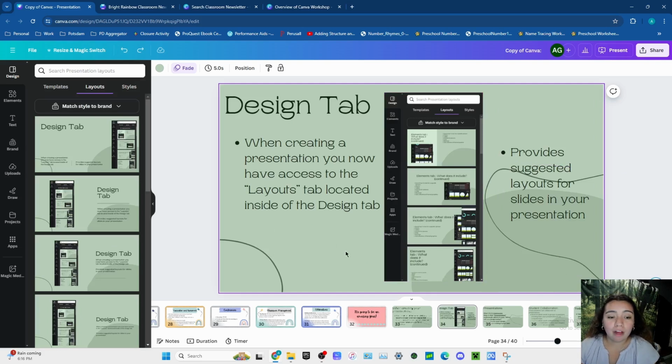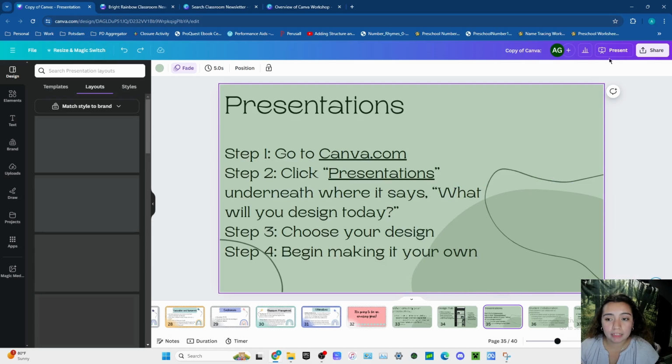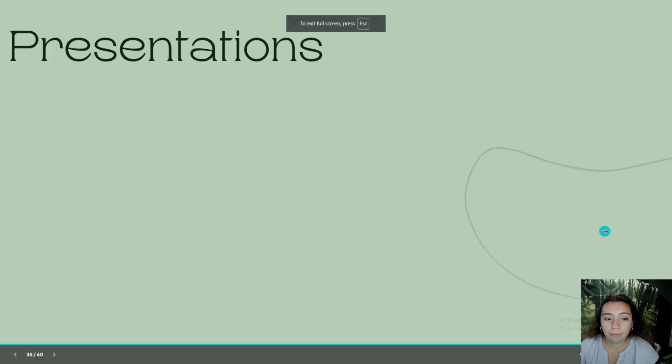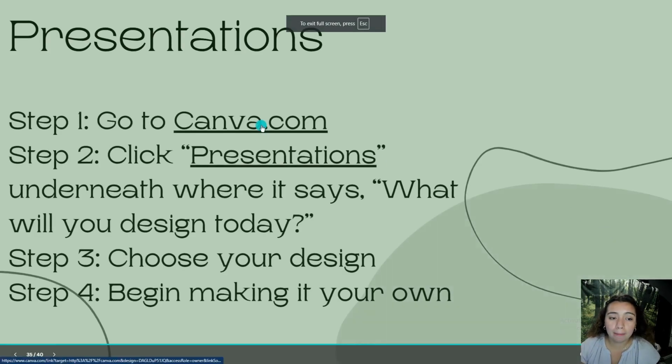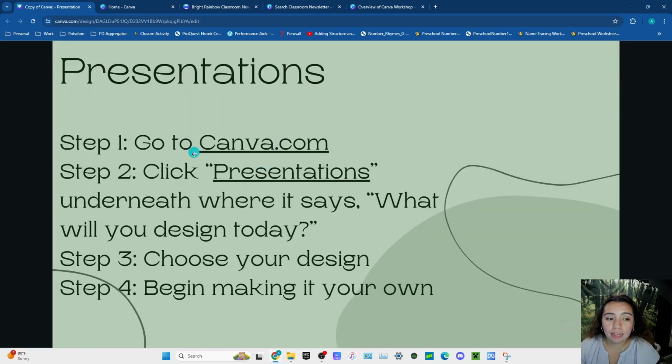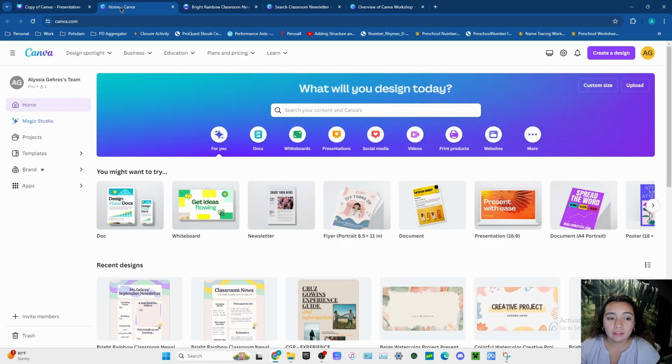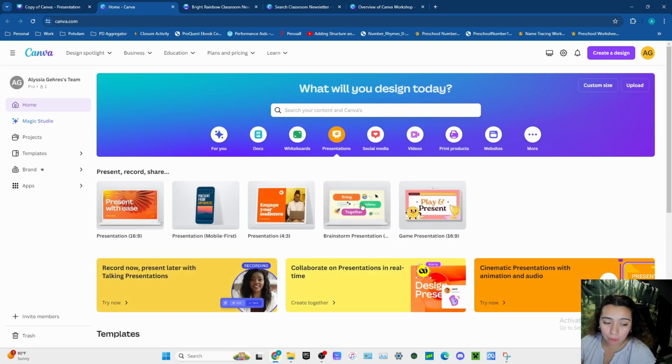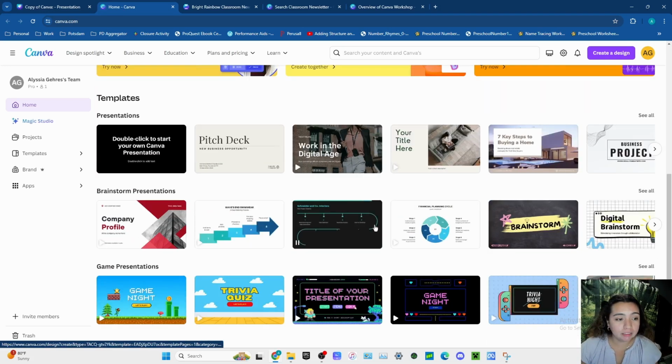So now that we've covered that, let's talk about how we can get to our presentations. We're going to go to canva.com, and then step 2 says click presentations underneath where it says what will you design. So instead of typing in the search bar, we can just click presentations right here. We will be brought to this page.